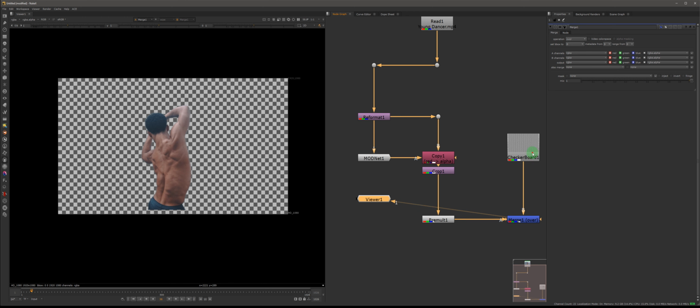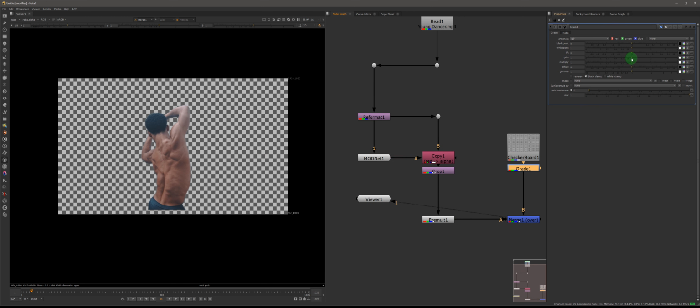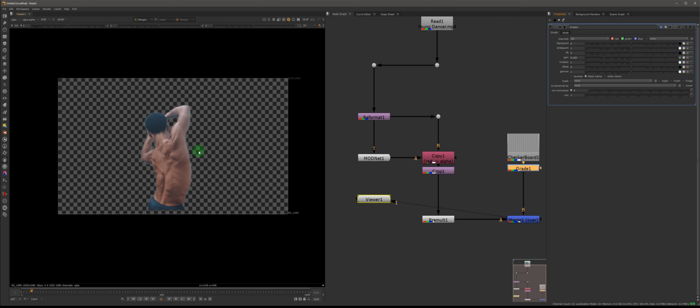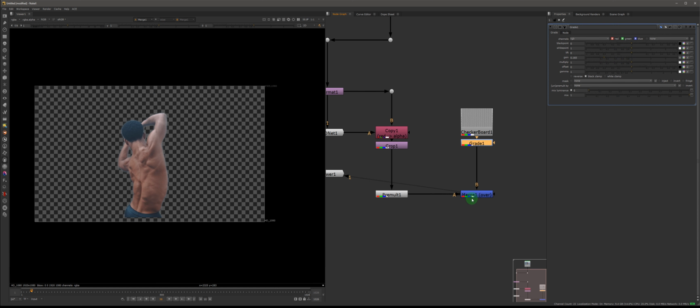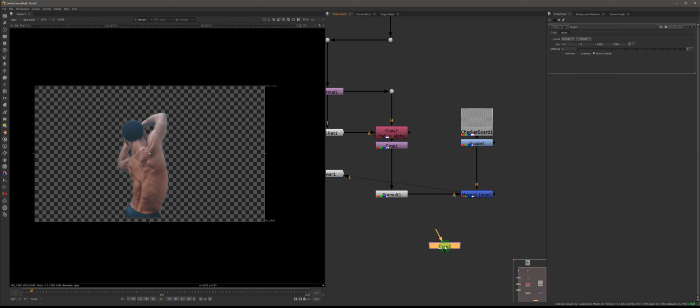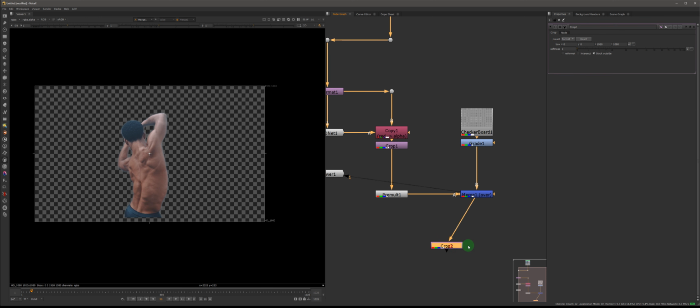I'm just going to press the G key to grade my background down so I can see the edges more clearly. And so here what we will do is just put a crop node, and I'm going to reduce my width by 2. So 1920 divided by 2.